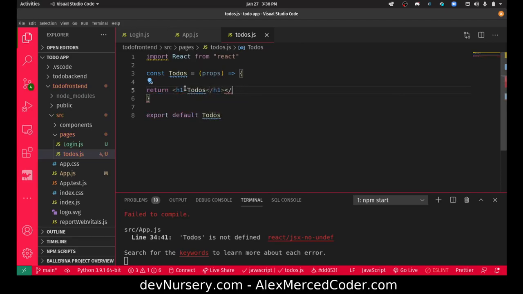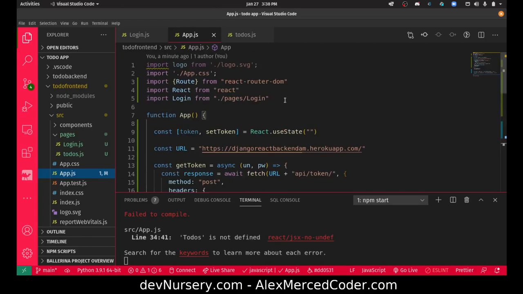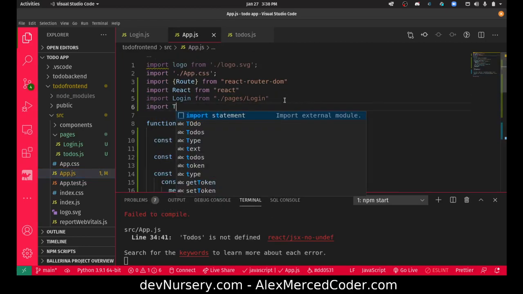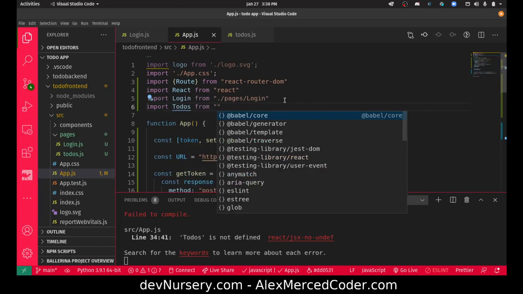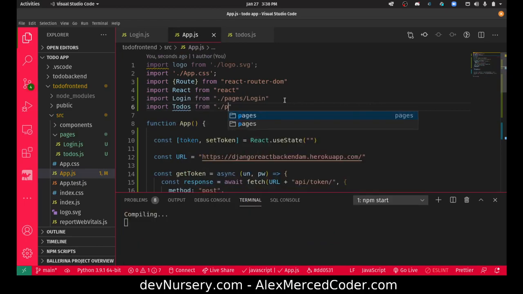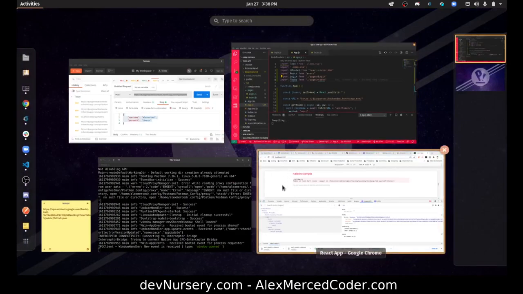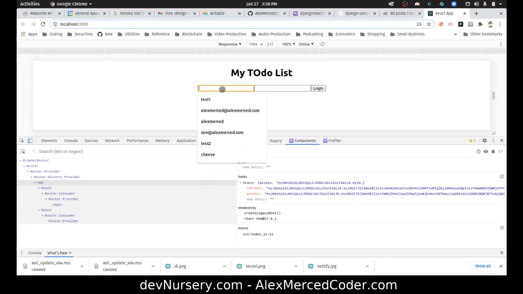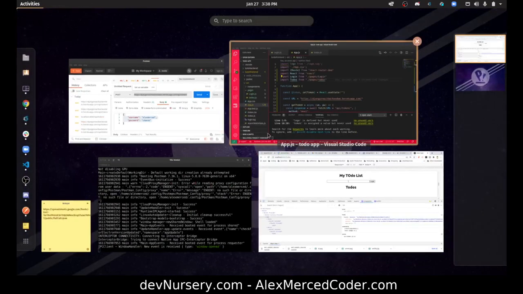Okay, so let me just clean this up, and let's import it into app. Import to-dos from /pages/to-dos. So now I should be able to log in and it pushes me to the to-dos page. We'll see the login form disappear because it's moving to a different page, well, actually technically it'll still be there. We'll fix that too. Alex Merced, cheese. And see now to-dos appears. But I don't want this to appear. This is essentially the login page. I don't want two pages to be showing up.